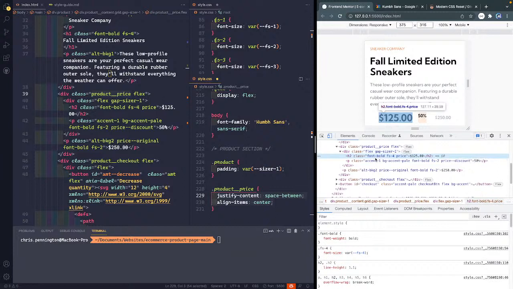Okay, so I've got the font. Yeah, I'm just on the wrong thing. Okay, so this should be align items center, space between. Okay, so now I need to go to product price. And oh man, now I gotta size all these correctly.